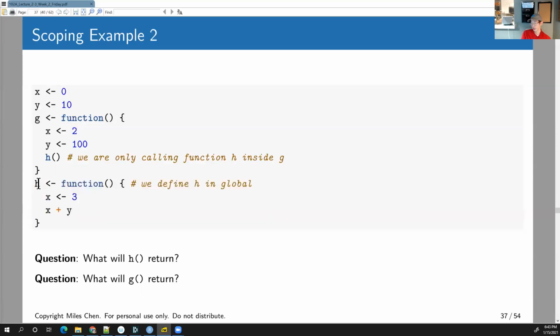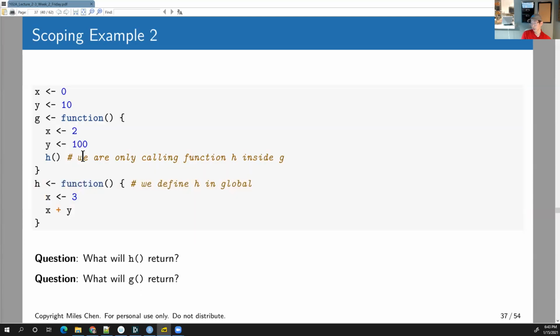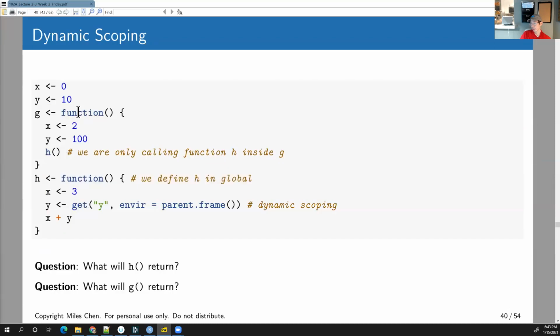Because H is defined in the global environment. Over here, H was defined inside of F, so it takes on the value here. Here, H is defined in the global environment, so it takes on the value 10. Even if I call H from inside of G, it still takes the value 10 from the global environment. This is an example of lexical scoping, okay?